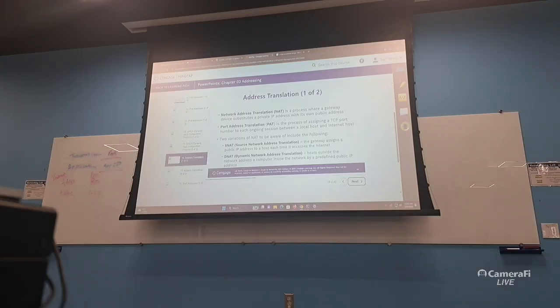So port address translation is the process of assigning a TCP port number to each ongoing session between a local host and an internet host. Is it a security question? Is that simple, like three-way what? Authentication? Yeah, so it's a kind of security question. There are types of authentication mechanism, so two-way and three-way.